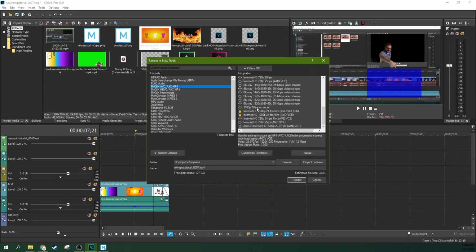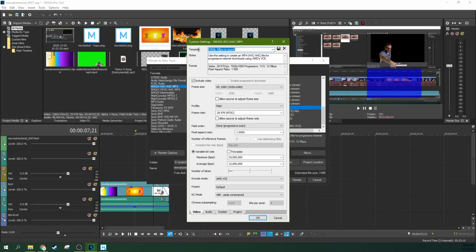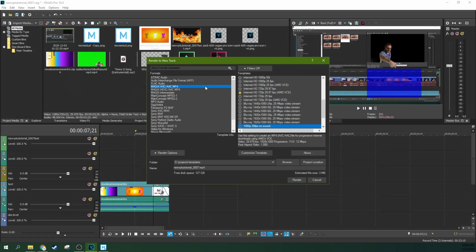So what you're actually going to want to do is name that template. So when you go to customize template here, you can type up here, name it something that you're going to know what it is, and then hit this save button. And now when you go into your render options for the codec you choose, you can go to this 30 frames per second no sound. That's what I named this one.